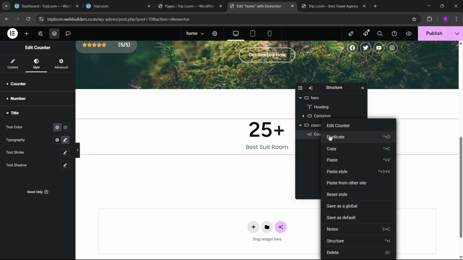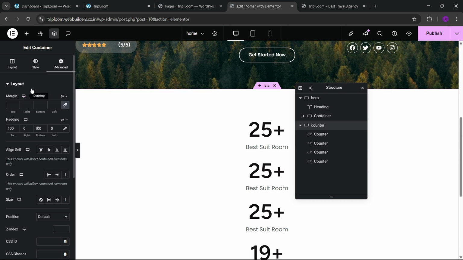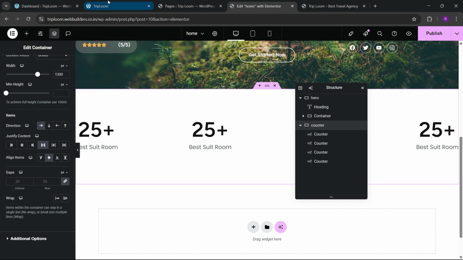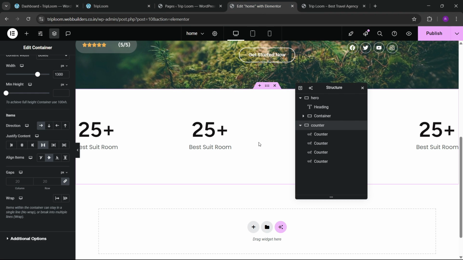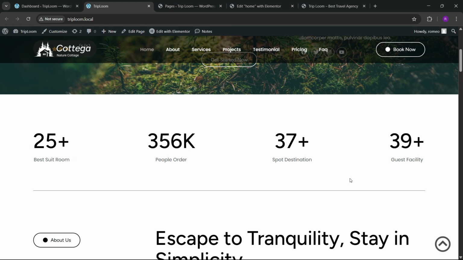Then we can just duplicate this. Let's duplicate this. We can go to the counter. Here we can make this a row, space between and center, like this. So now you have to just replace all of this content. Okay, so this is also done, and here you can see that we have this line.